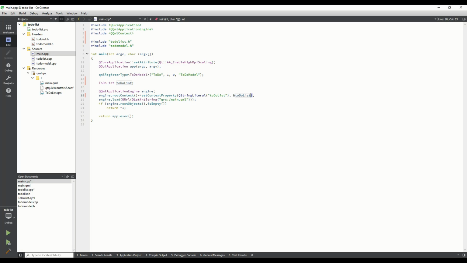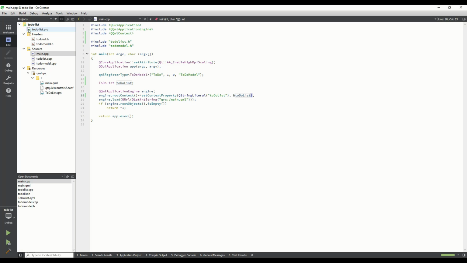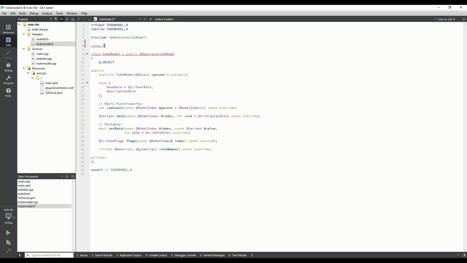Run qmake, and then build the project to check that there are no errors. Now we're going to make the to-do model aware of the to-do list. Open todomodel.h and add a forward declaration for to-do list. We'll only be referring to to-do list through pointers in the header, so it's not necessary to include it yet.